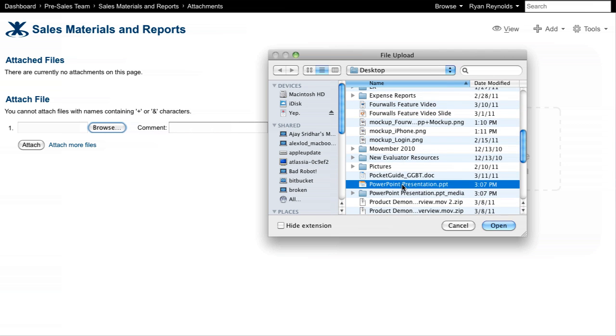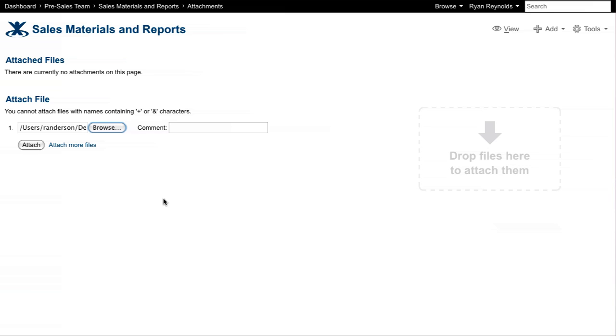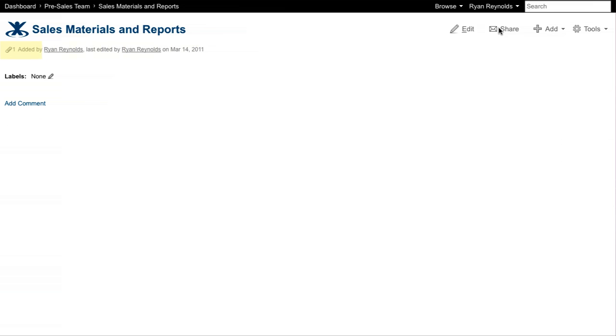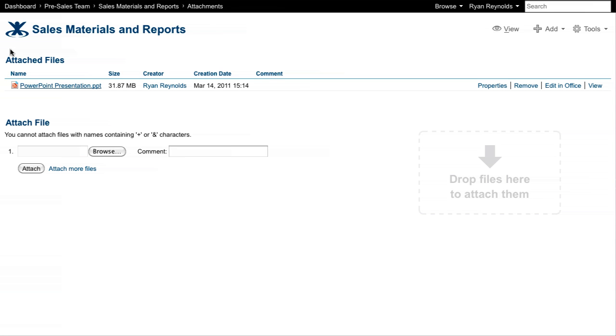Attachments inherit the permissions of their page and space, so if I wanted to restrict the viewing of this file to certain users, I would just need to restrict the permissions to the current page or space. If we go back to the page by clicking View, I can immediately see the metadata that there is a file attached to this page. I can click on the paperclip to show all attachments of this page in the attachment screen.